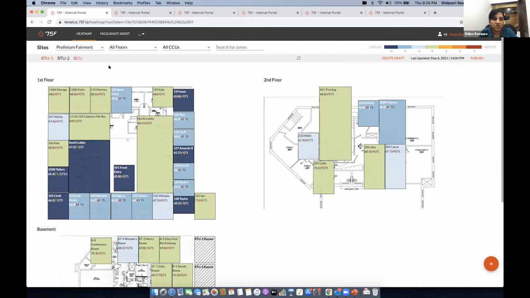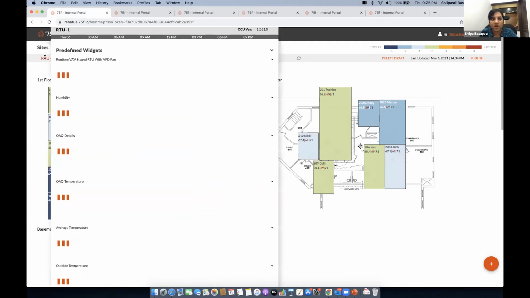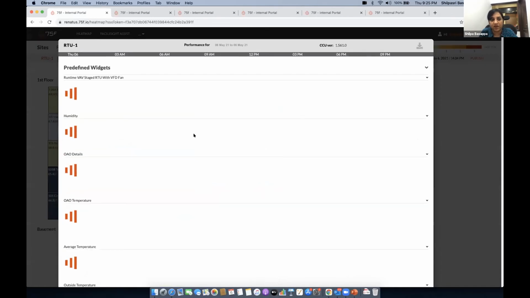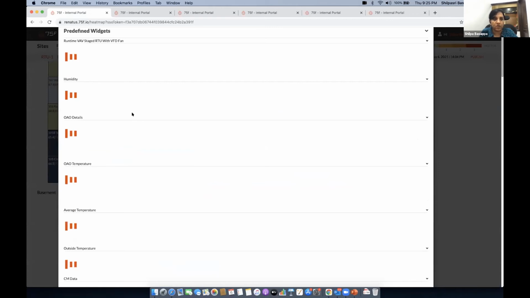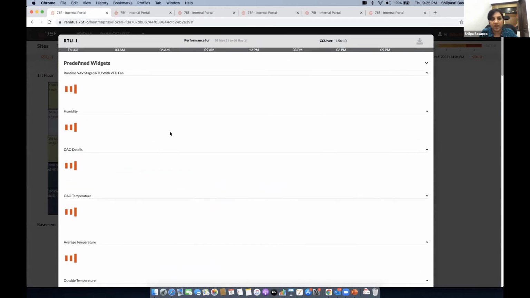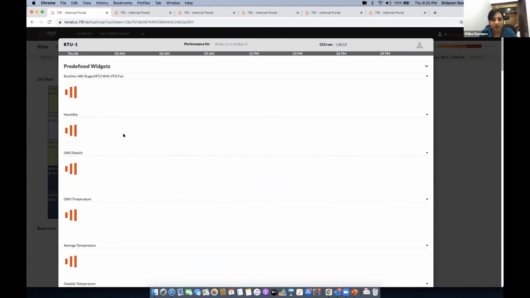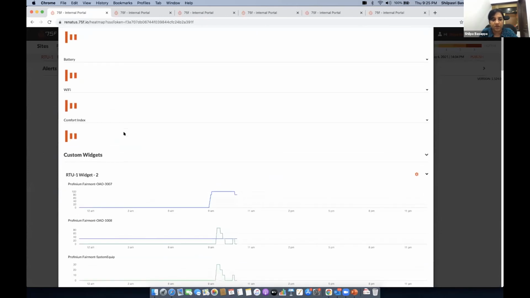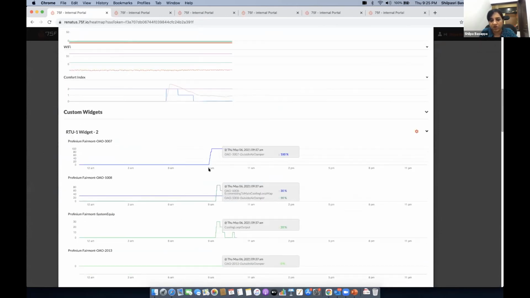For each of the zones, once we get into the zone, we'll be able to see a lot of analytics over it. All the analytics currently created is through the tagging system that we currently have. For each of the profiles that we have, there are some system graphs. At the same time, we have a lot of analytics that is based on tags.